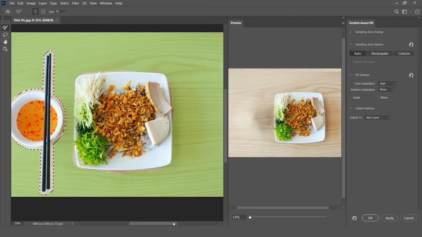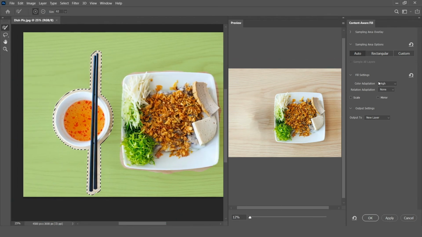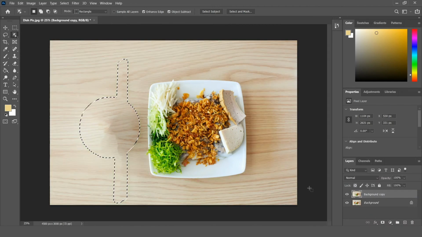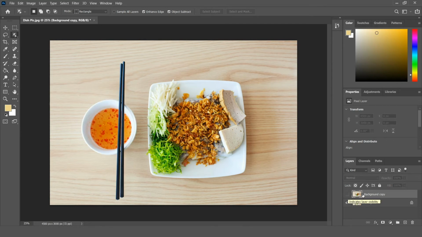Check the selection. Then when you're finished, what we're going to do is set the output to duplicate layer, so we've got a whole new layer with the selected object removed. Now to remove this selection, go to Select Option and click on Deselect. Check the image from the layer panel. Select the background layer. There is another way if you want to select the entire object in the image.